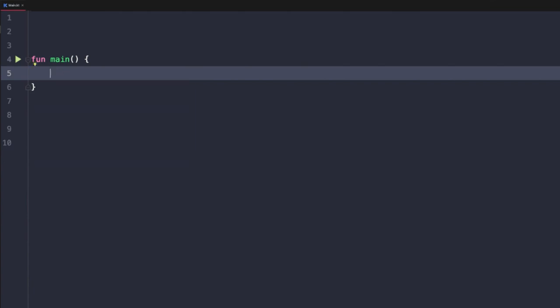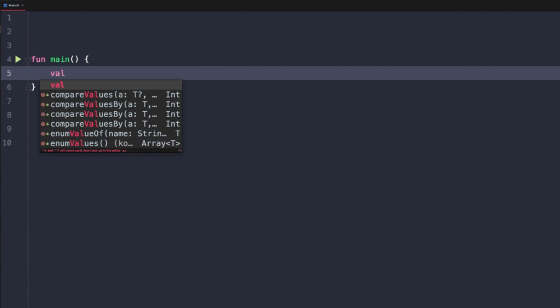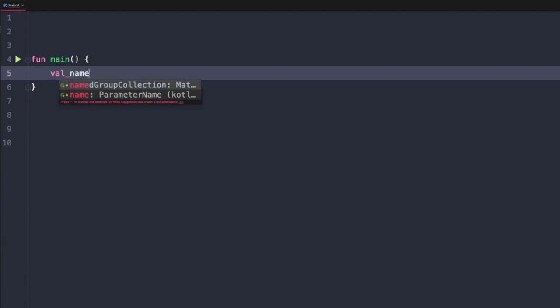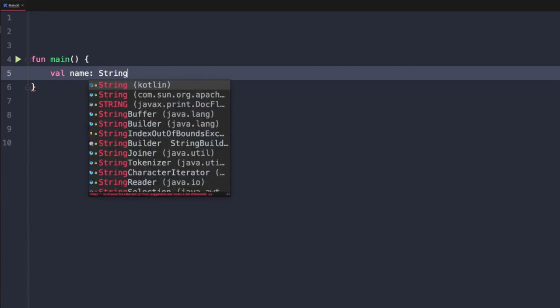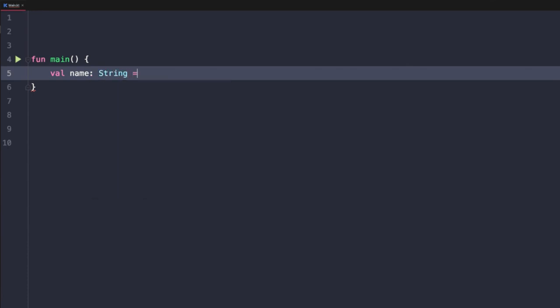So to define a variable, we can use the keyword of our choice. So in this case, we use val. Then we'll define the name. And then we need to indicate the type. In this case, I'll say of type string. And then you can use an equals, and then you can assign the value to this variable. So in this case, I've defined a variable called name of type string, and then I've assigned the string literal Nate to that variable.